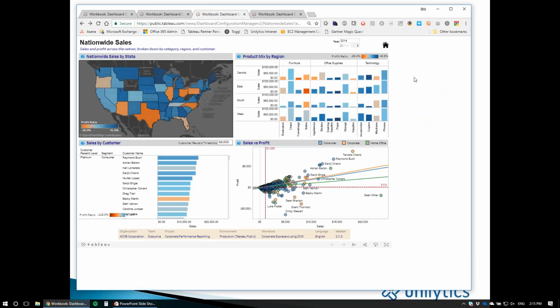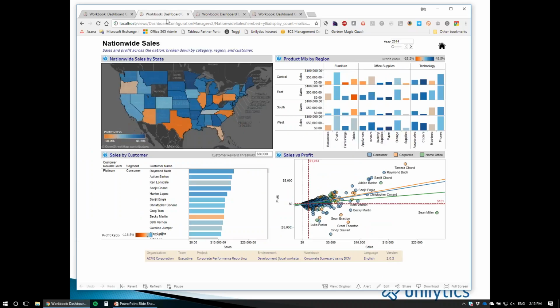And again, this works in any Tableau server environment. So I've demoed here for you Tableau Public, a local Tableau server, a network Tableau server. It also works with Tableau Online. So any of the various flavors of Tableau server, it will all work.